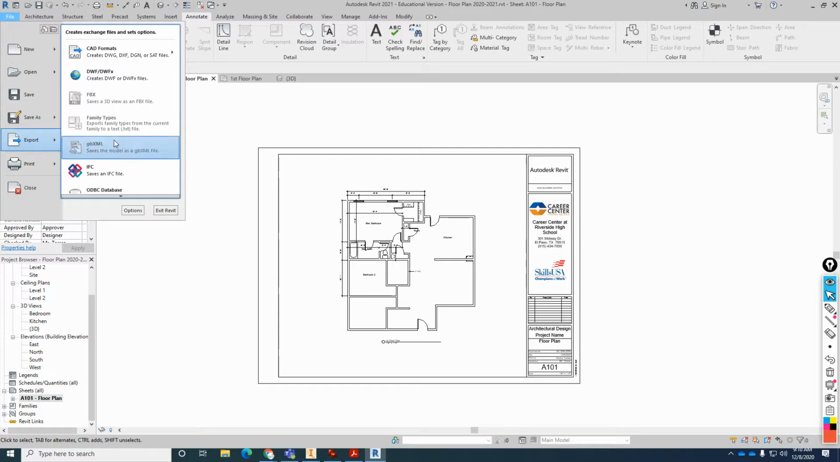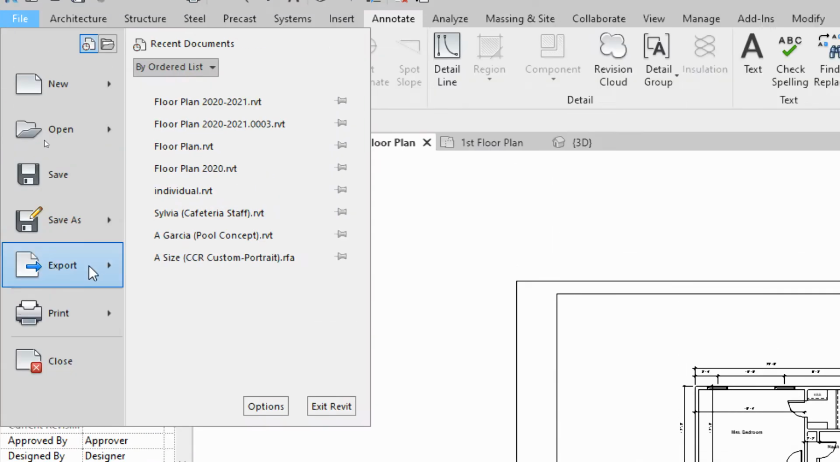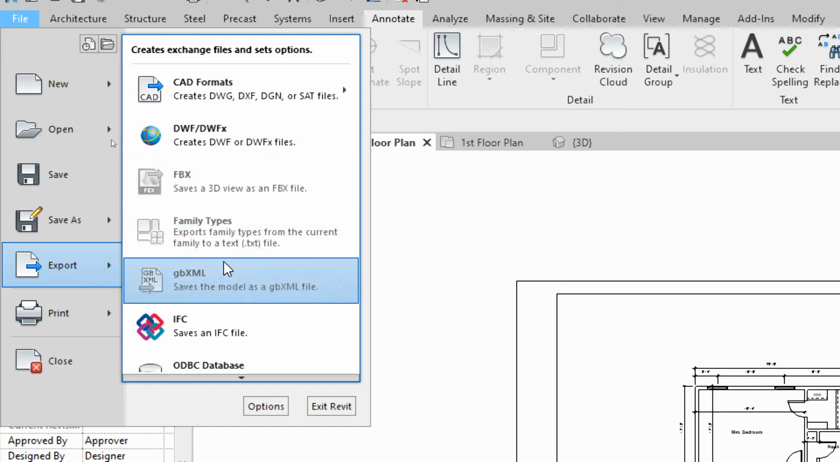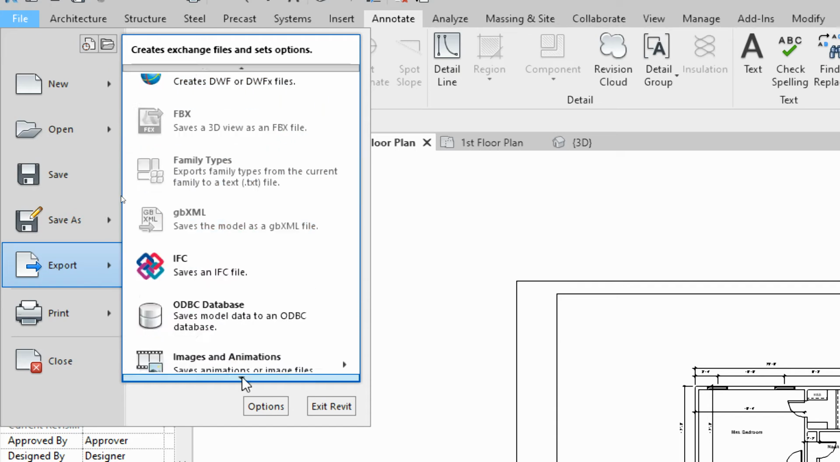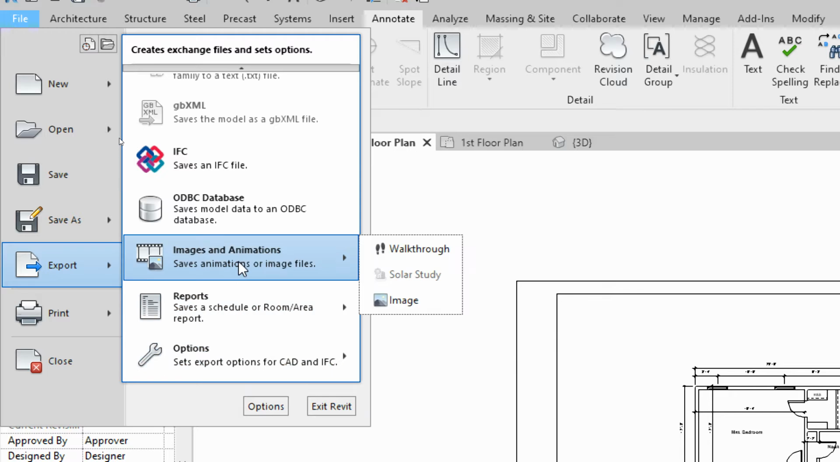So then I'm going to go to Export, and it gets kind of hidden away. So you really have to be careful and look for this little arrow that shows up whenever you're exporting. You'll see CAD formats and DXF and all that, but you look for this little arrow down here at the bottom so you can scroll down to the bottom, because what we're looking for is to export an image and animation, specifically an image.